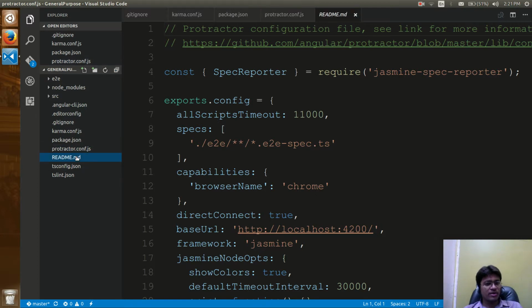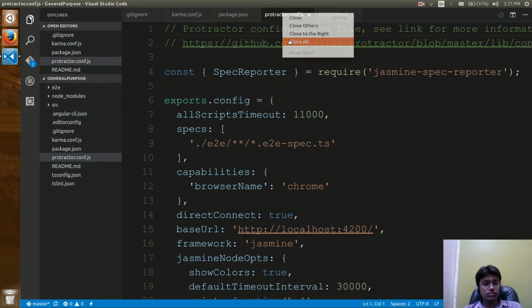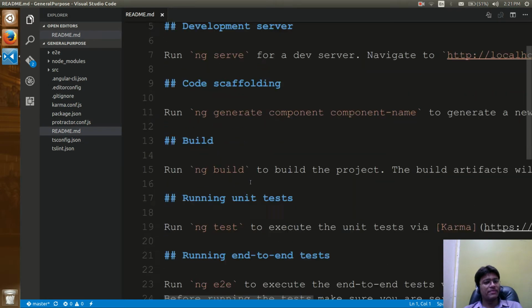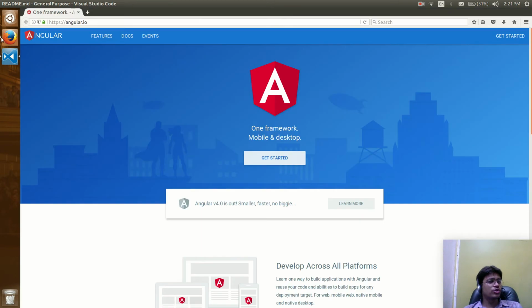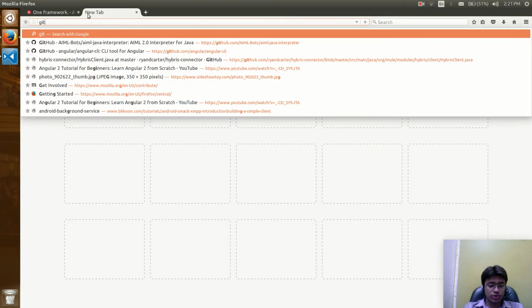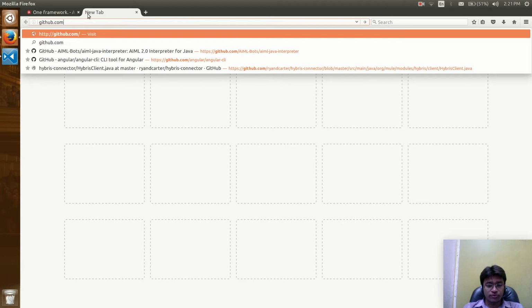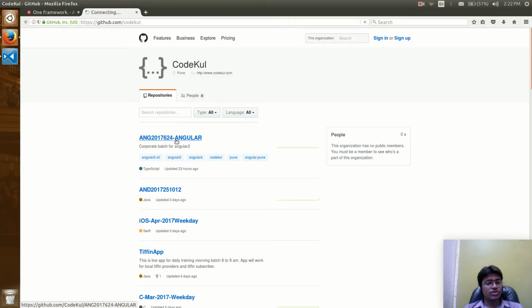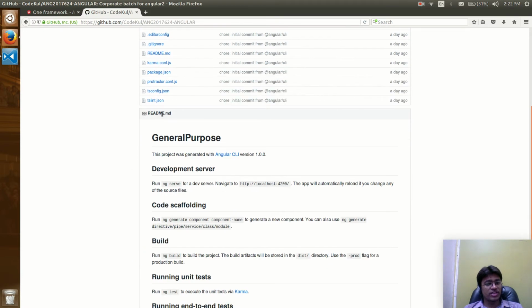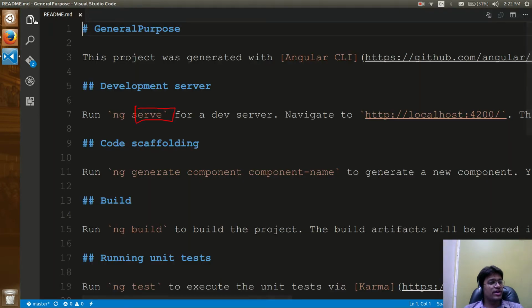Okay, now readme.md, this file, which one? This readme.md. See this. So readme.md is that file. When you push your code to GitHub, I'll show you, github.com/codecool, right? And your repository, right? This repository, can you see this general purpose? Can you see over here? It is the readme.md. Tell me something about this repository, right? It is present inside the readme.md file.